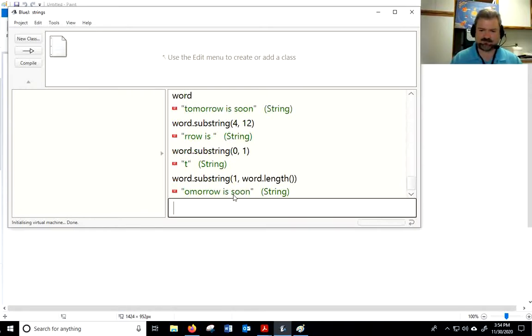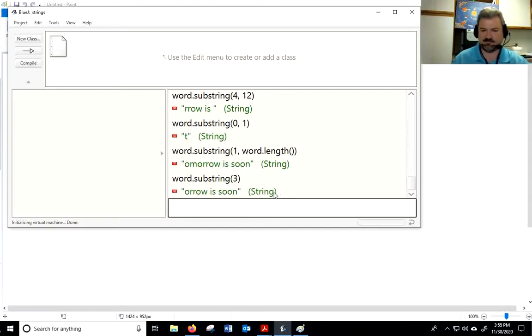Okay? There's another way to do that, though. Java has supplied us with another form of substring that you also need to know. And that is if I just give it one number, it'll start at that index and go through the entire thing. It will automatically call word.substring(3, word.length). And you can see how that works.